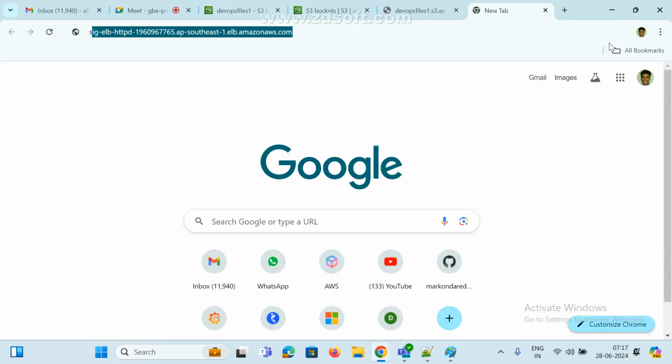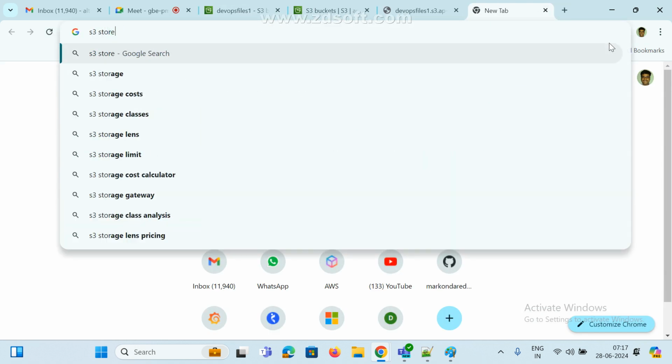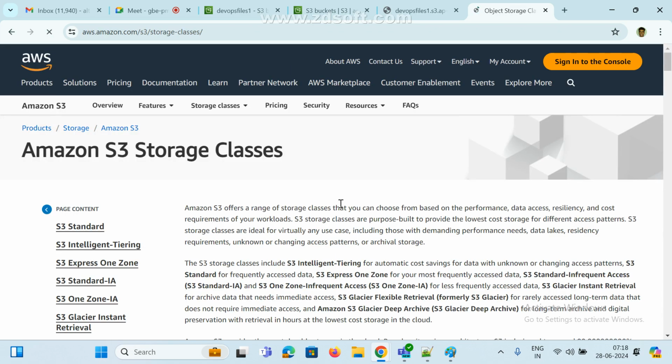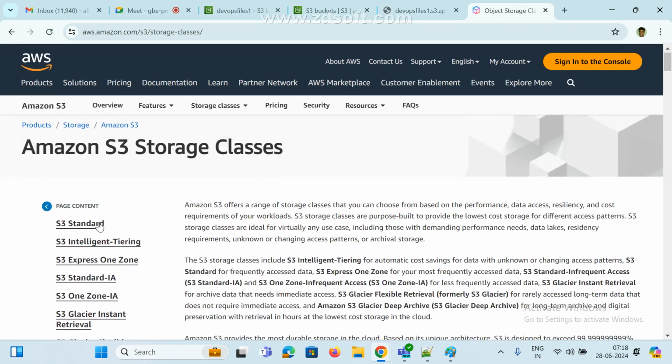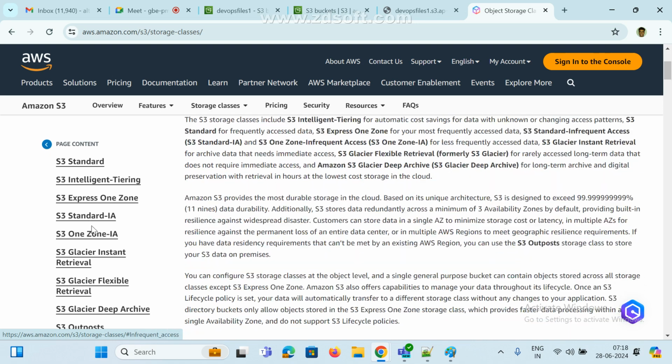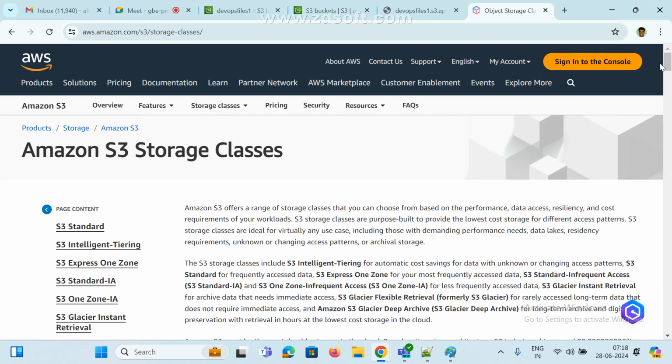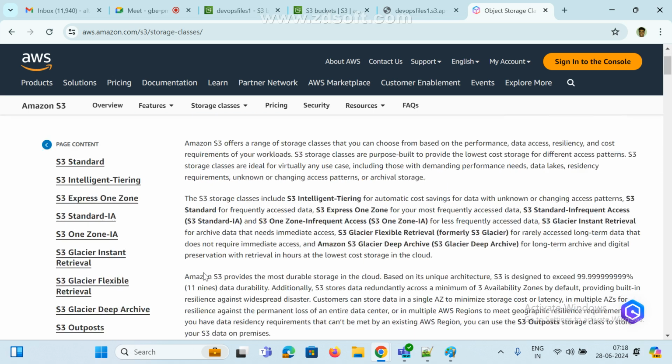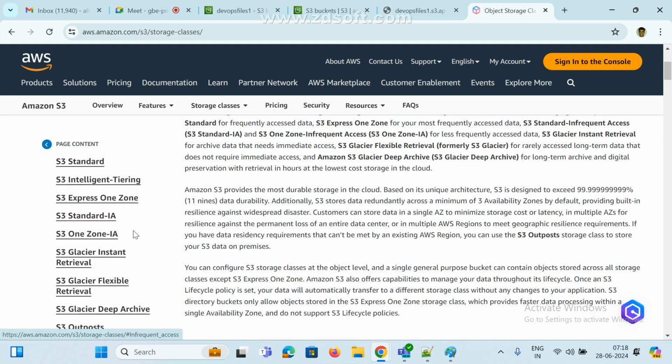Now if you go here, S3 storage class types. If we click on S3 storage classes, these are the different types: S3 Standard, S3 Intelligent-Tiering, S3 Express One Zone, Standard-IA for infrequent access, and One Zone-IA, also infrequent access. Guys, these are the types. Most people ask this question in interviews: what is the default, and what are the S3 storage class types? Please make a note, many people ask this question.